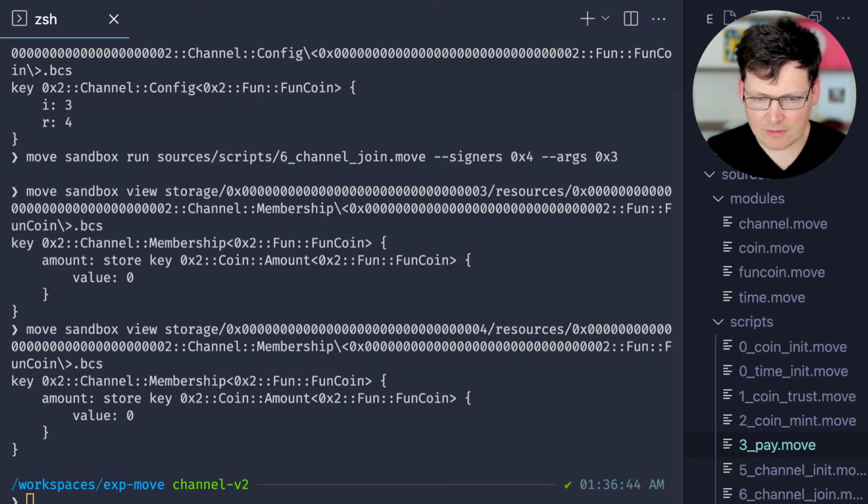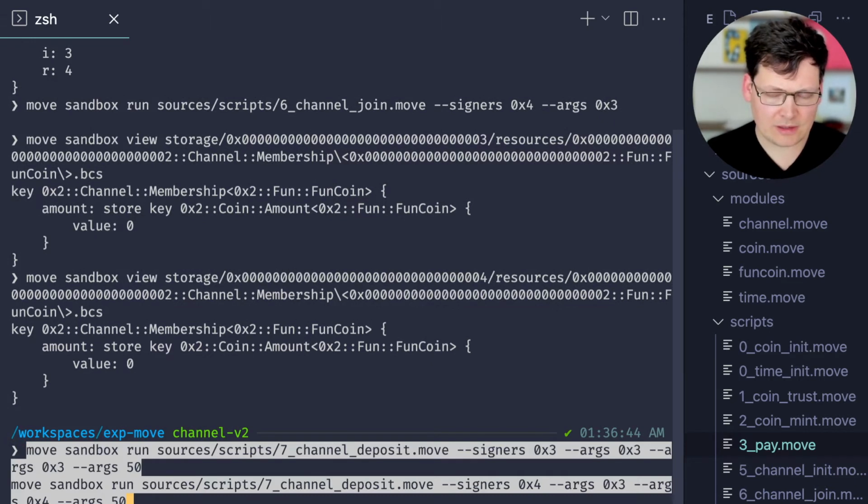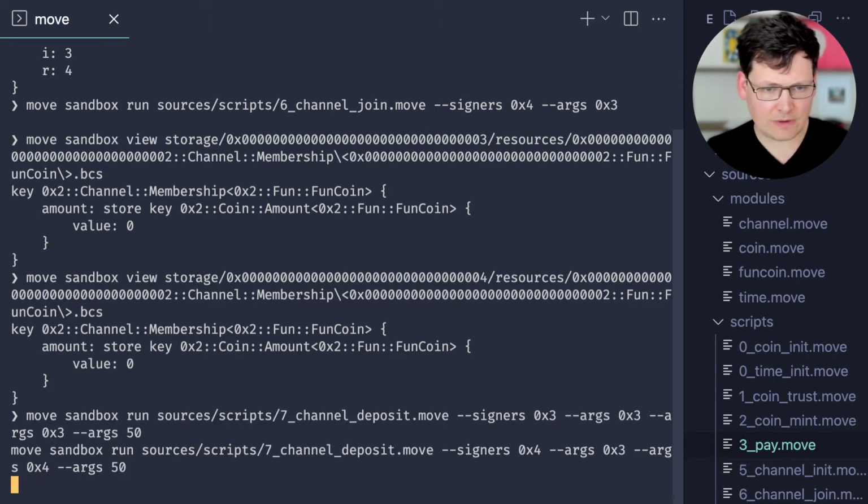So let's go ahead and run a deposit command for both of them. They're both going to deposit 50. So you can see the signers, respectively 3 and 4. The first argument is then the owner of the channel, 3. The next argument after that is the address that we're depositing for. So 3 is depositing for themselves, 3, and 4 is depositing for 4, and they're both going to deposit 50.